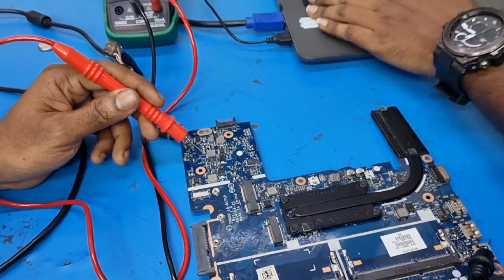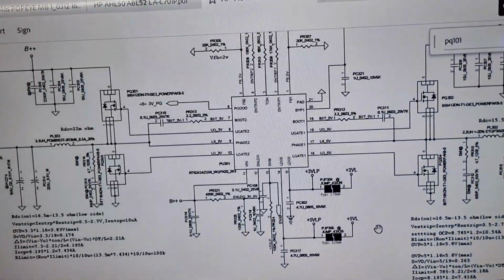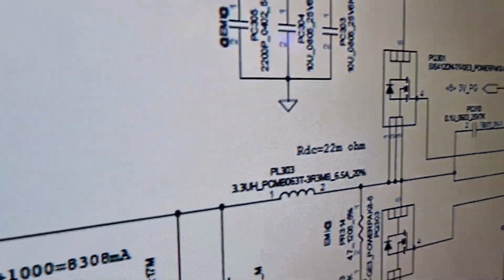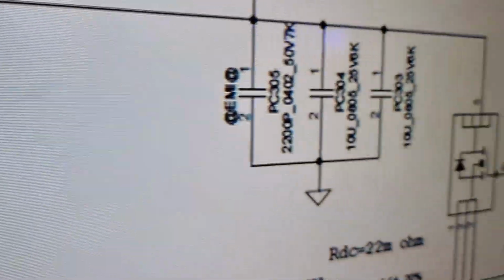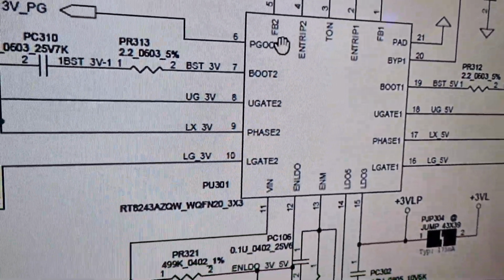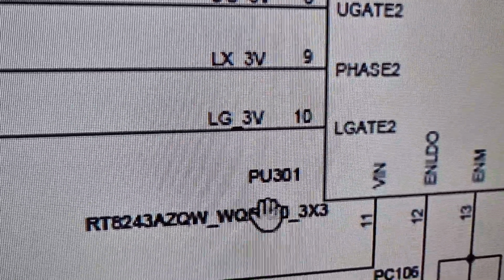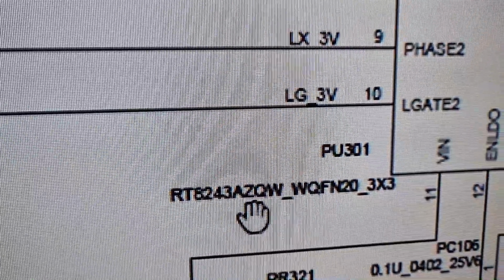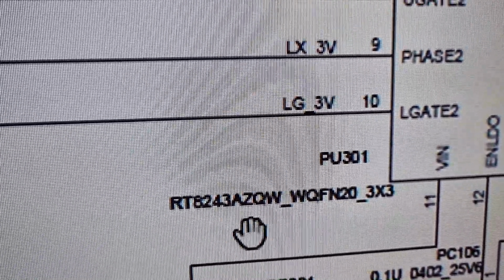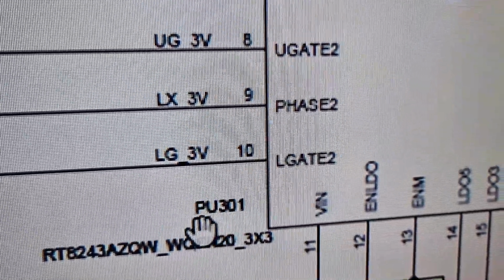Now we'll go to the 3 volt and 5 volt section. We'll scroll this schematic, and this section is the 3 volt and 5 volt section. This is a buck converter, 3 volt and 5 volt. This side is the 3 volt and that side is the 5 volt. This is the buck converter chip for the 3 volt and 5 volt section. The chip location is PU301, this one, and the chip number is RT8243.